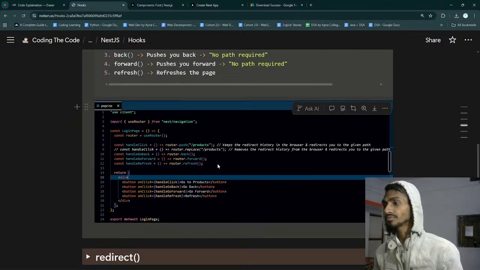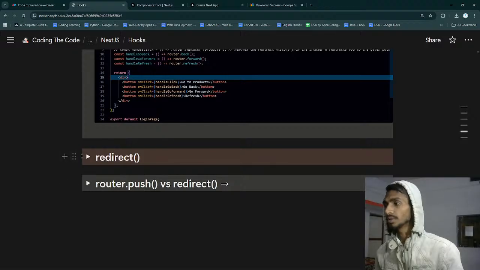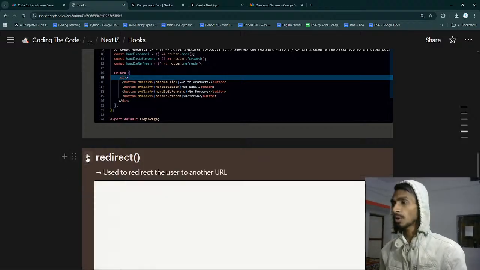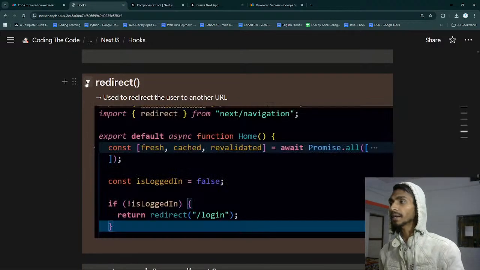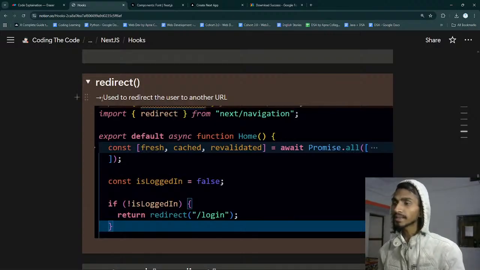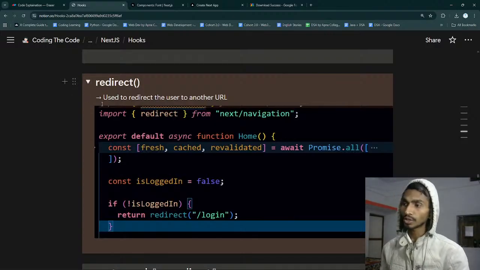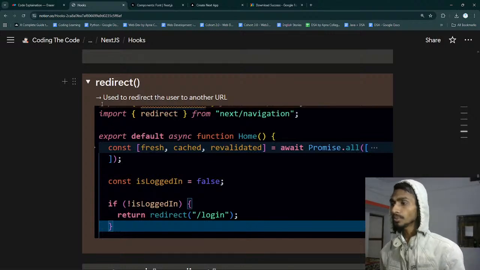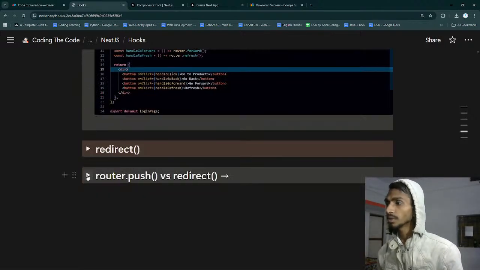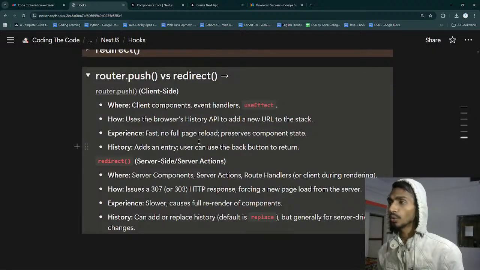And this is just an example, so you don't worry too much about it. Lastly, I have something called redirect, and it does the same thing. Like it also actually redirects the user. And when it comes to the difference between them, this is the difference I have mentioned over here.